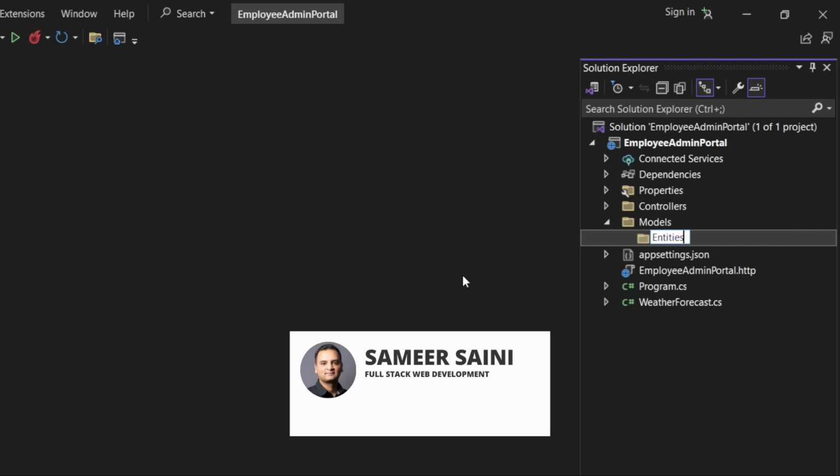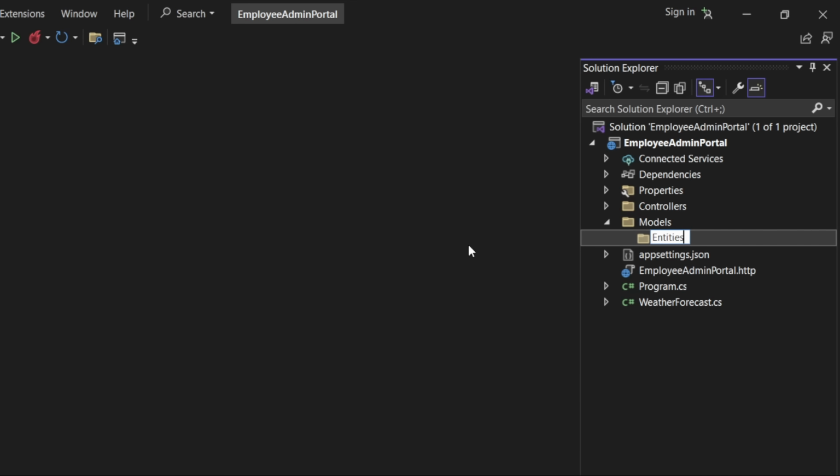Inside the models folder, I will create another folder and call it entities. Entities are basically something with an identity. So this entity will have a primary key as identity, and this is the condition of the employee that we are going to save in the database. So in here we will create a new class. So add a new class, and we will call this class employee.cs.